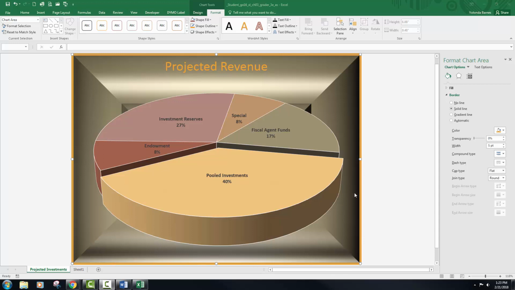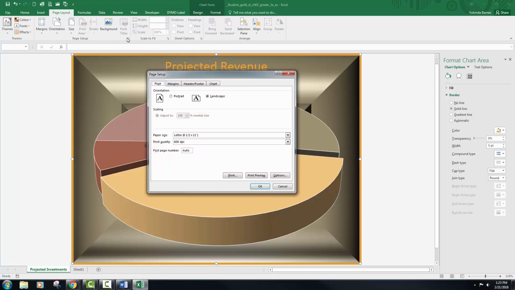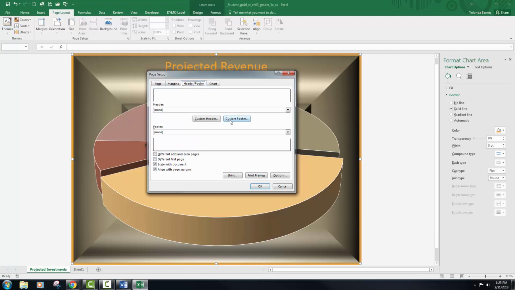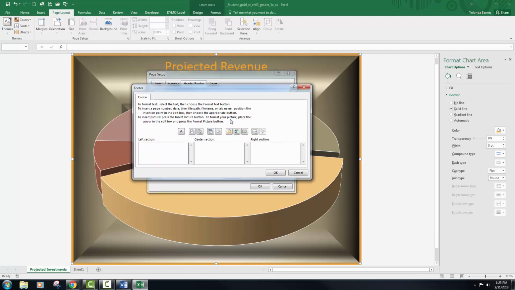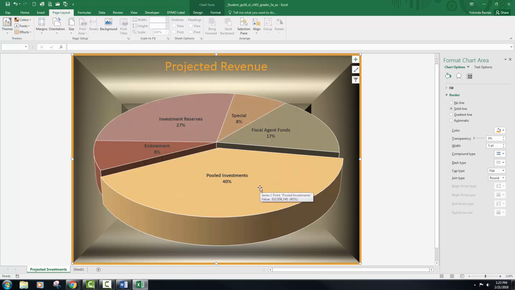Okay, step 10, display the page setup dialog box. So we're going to go to page layout and page setup. And for this chart, we are going to insert a custom footer in the left section with the file name. And then just go ahead and click OK, and then OK.